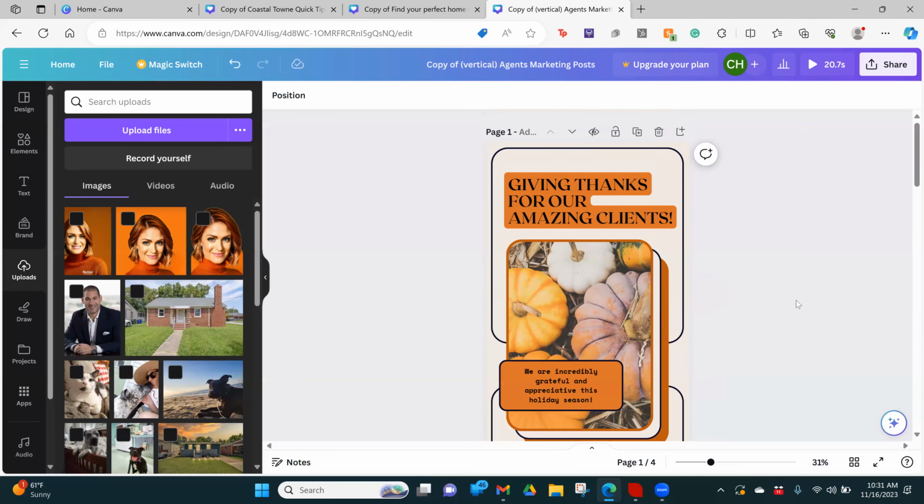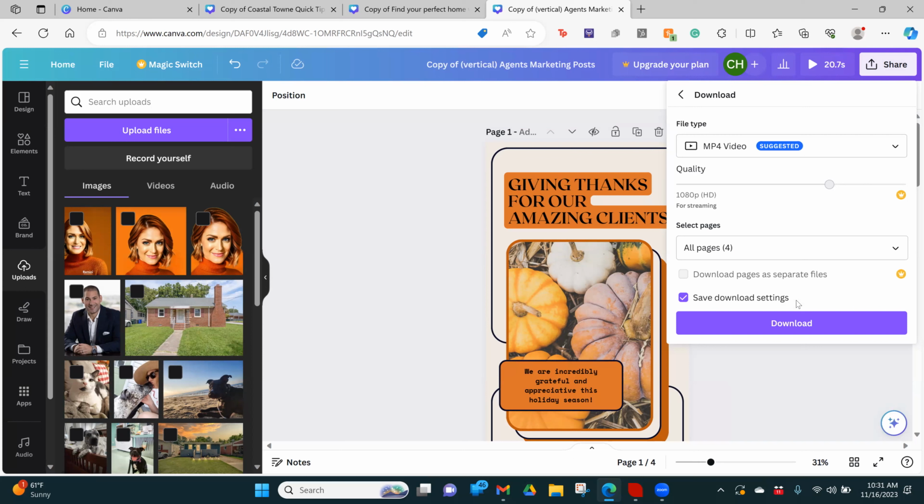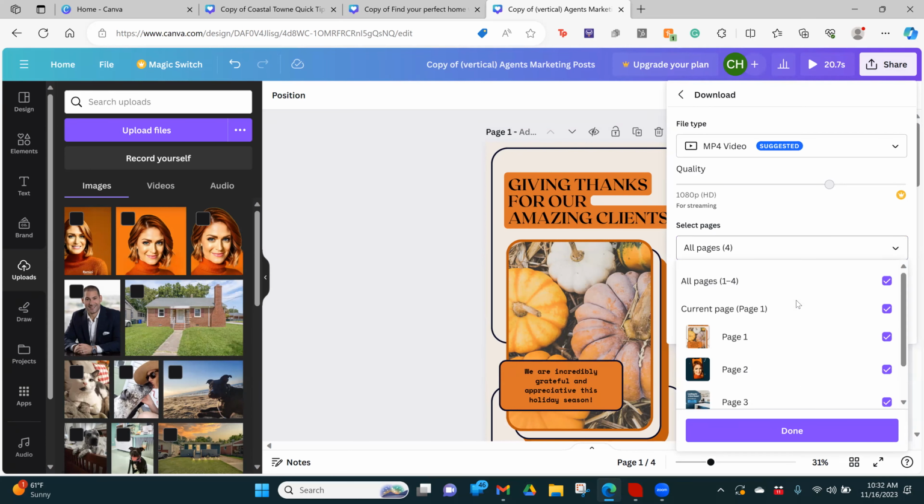So I want to download this top one here. When I click share, something different that I want to point out with these ongoing list ones that have more than one page is, if you click download, you see how it says all pages. We don't want all pages. We want to be doing one at a time when we're downloading, or else it's going to mess up the video. So I'm just going to click the current page. I want page 1, and I'm only going to download one page at a time.